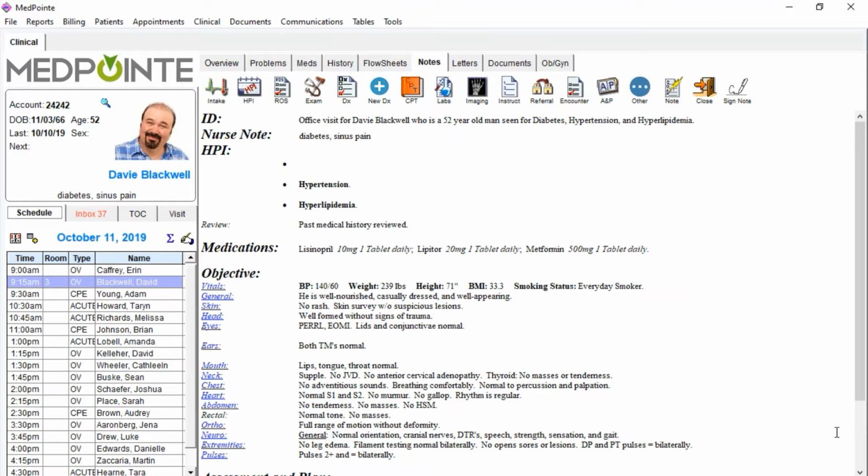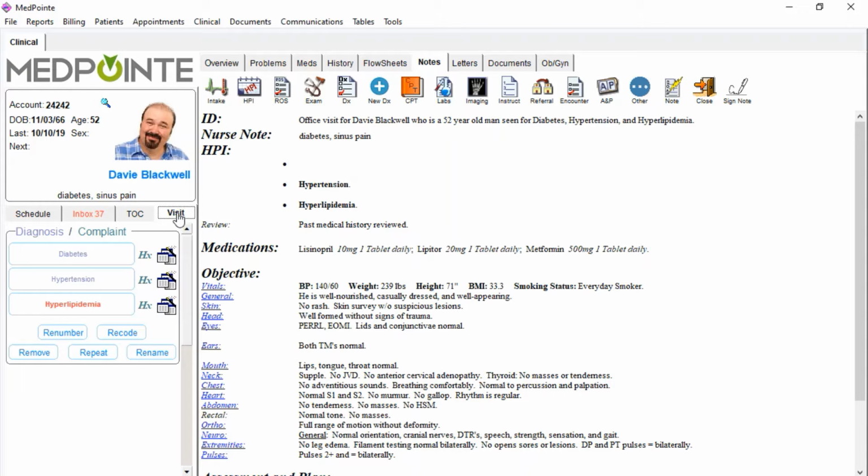AutoVisit is a powerful tool to automate your workflow by linking orders and exam profiles to specific problems. So I'm going to go to the Visit tab of this patient I've selected. I've got 3 different problems. Each problem has a different AutoVisit library associated with it.